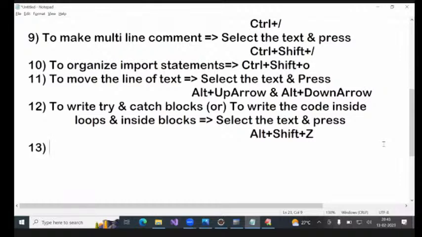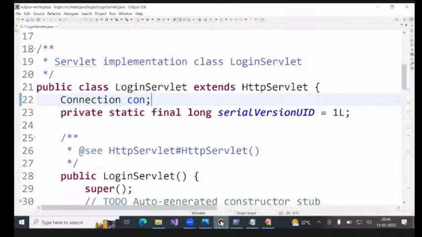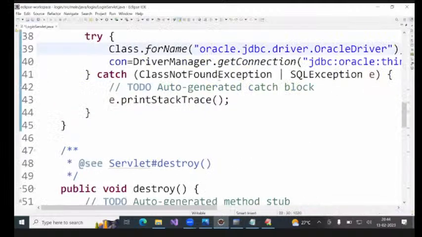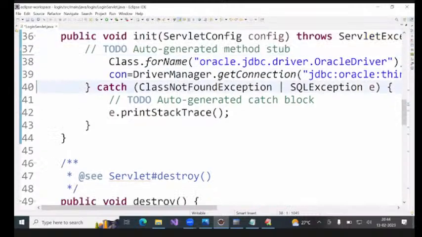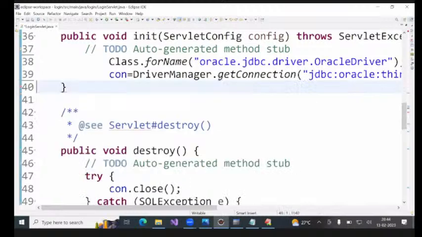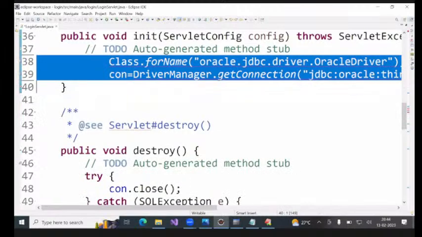To write try and catch blocks or to write the code inside loops or inside blocks, select the text and press Alt Shift Z. Many options come, and then you can choose whatever you want. I'll show you. Suppose this code, I'll remove the try catch blocks here. You observe, this try I'll remove, this catch I'll remove. Now this code, select it and press Alt Shift Z.